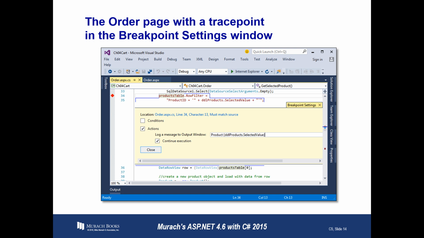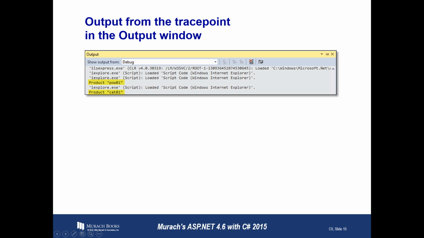All right? So again, it's like anything else in here. It's a matter of just getting used to it. Is this hard to do? No, it's not. Does it take some getting used to? Of course it does. All right, so here's output that you could get from a trace point window.